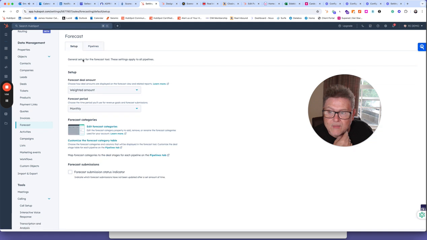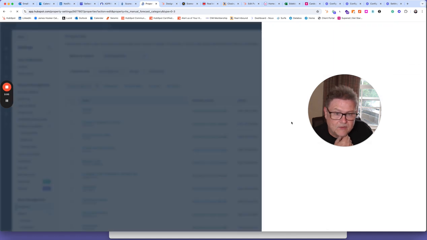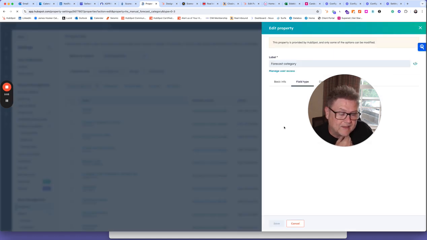As I said, in combination with editing those forecast categories here, where you can build new ones or edit the way that these ones work.